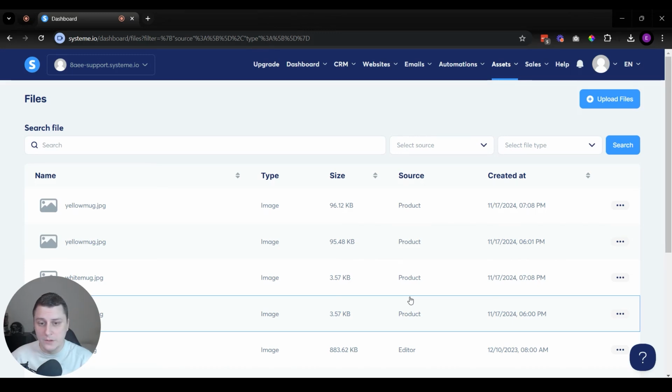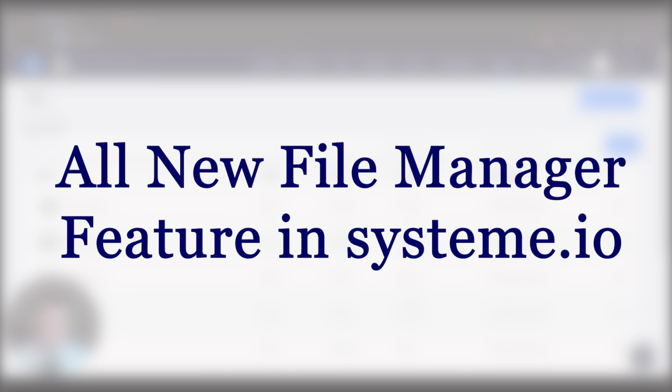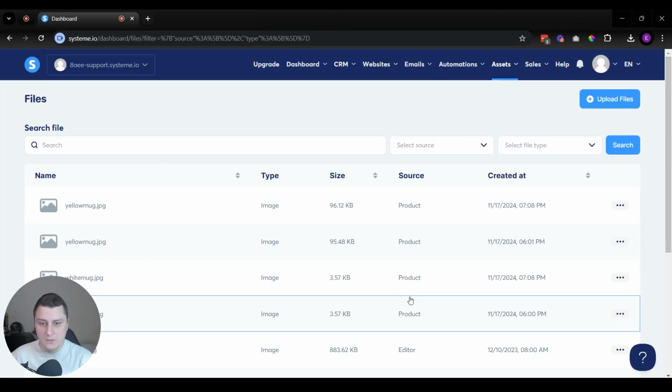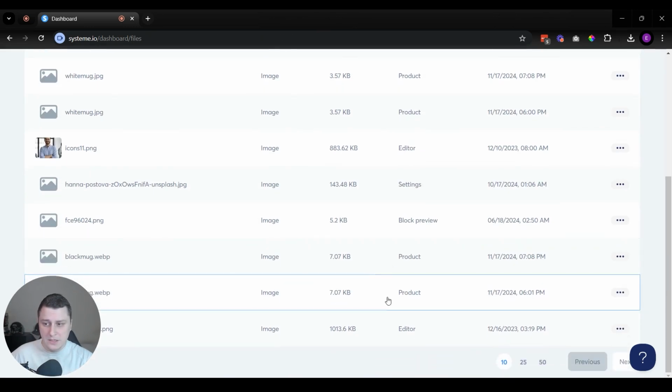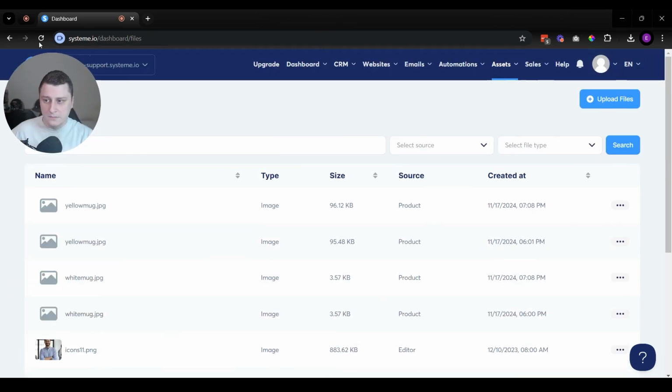Edgar from Solo Marketer here, and in this video I want to quickly show you the new file manager feature in System.io and essentially what it's for, how to use it, and where to find it. Once you go to Assets and Files, you're going to be able to see a list of all the files that you have.